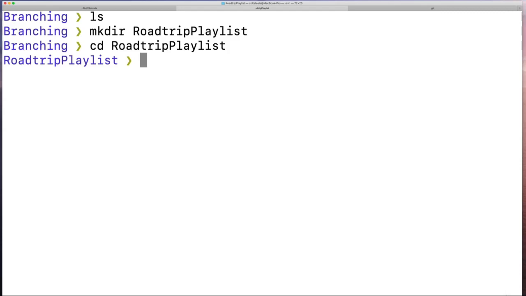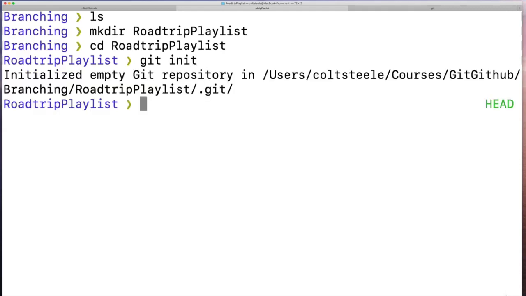So it's not really a project. We're going on a road trip, and I want a playlist of songs, and I'm going to use Git for whatever reason to track those songs, and I'll make some different branches. So I'm going to start by making my repository. So I'm in a folder, road trip playlist. I'm going to run git init. So I have an empty repo.